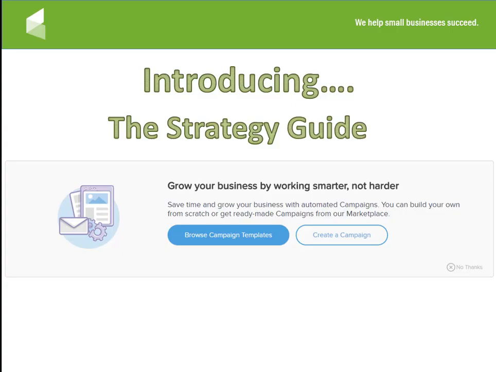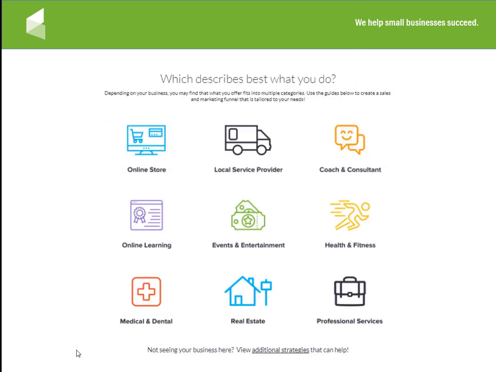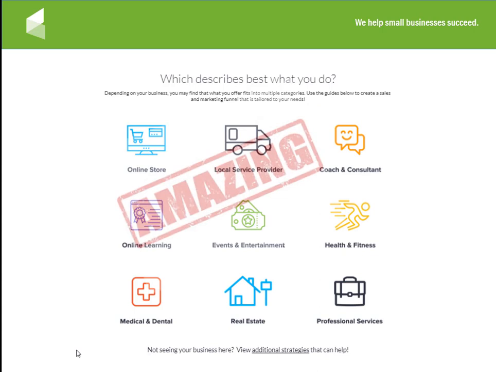The first thing I want to introduce you to is our strategy guide. When you go into the campaign builder for the first time, you'll see this banner across the top of your screen, and it says grow your business by working smarter, not harder. Now you can always go and create a campaign from scratch by hitting the create a campaign. But when you hit the browse campaign templates, it will redirect you to this screen, which is absolutely amazing.